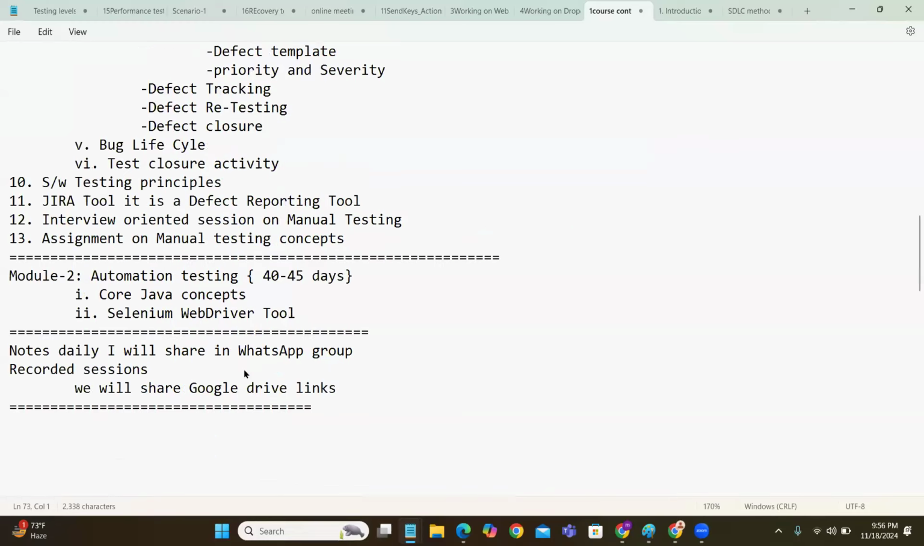Next thing, ma'am. Once the software testing principles are done, after that I'm going to explain the Jira tool. What is the purpose, whether you go for manual testing or automation testing? Some problems you identified in the software are going to be intimated to the developers. For that, some tools they are going to use. Bugzilla, Jira, this type of tools are available.